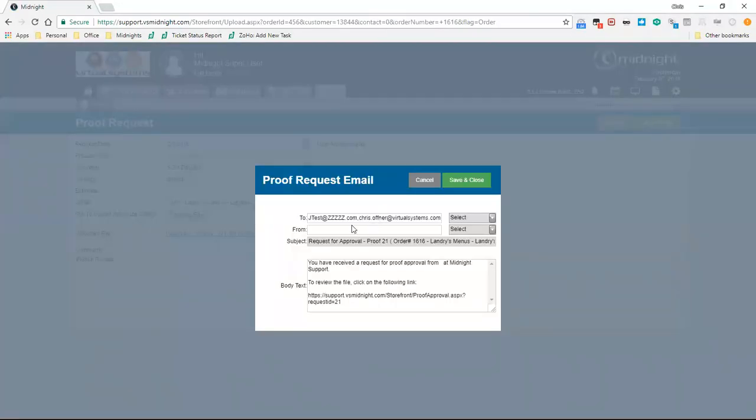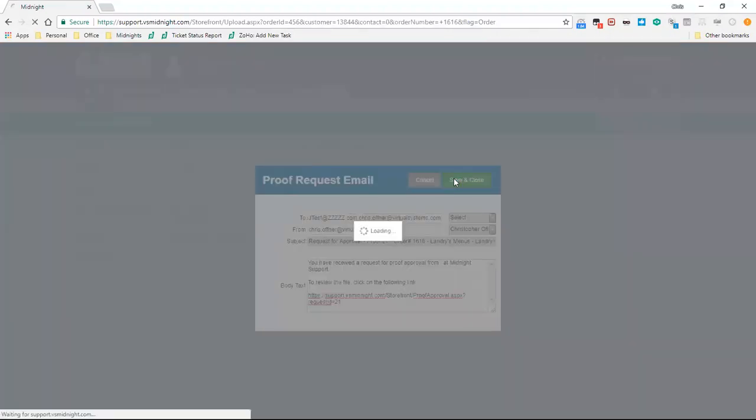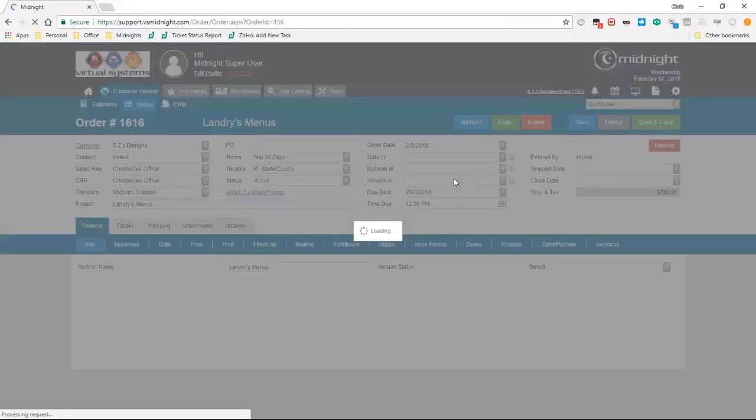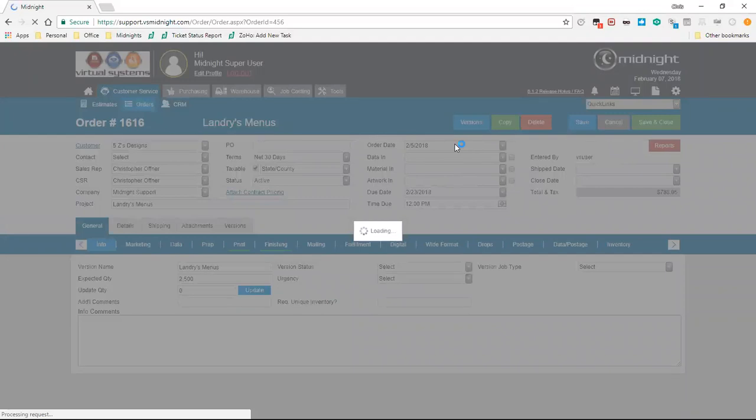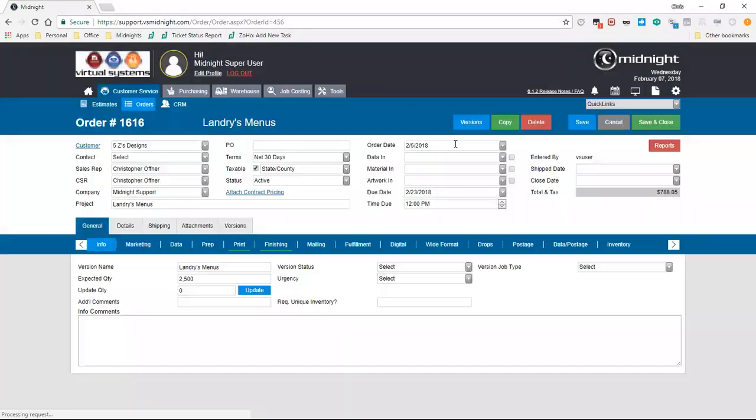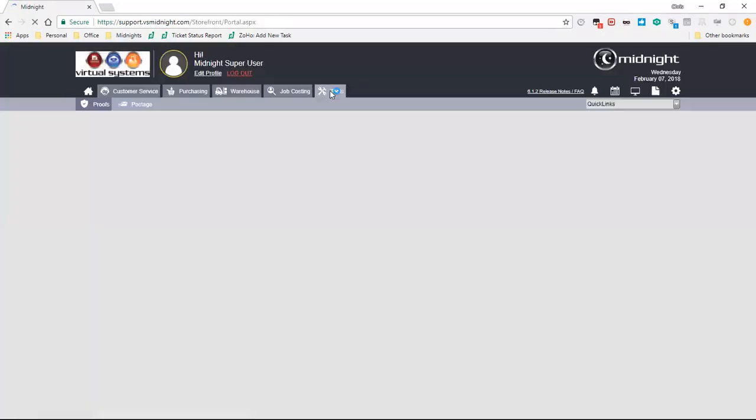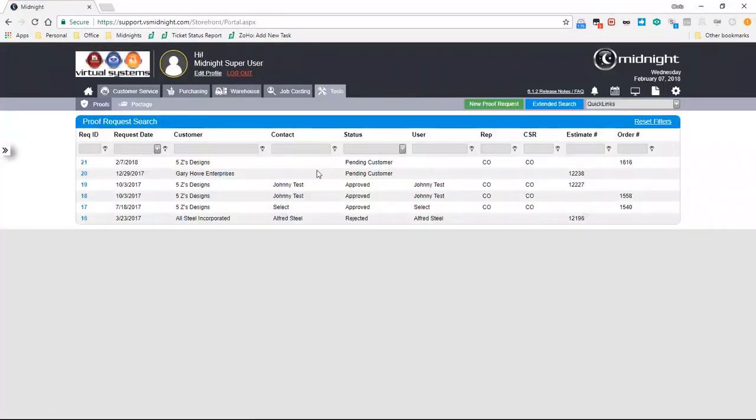And once the proof is attempted to be sent, you're given a pop-out that allows you to confirm who you're emailing your proof to, the subject line, and the proof info with the provided URL. You're brought back into the order or the estimate if loaded through an order or estimate. And you can monitor the status of your proof through the proofing module here.